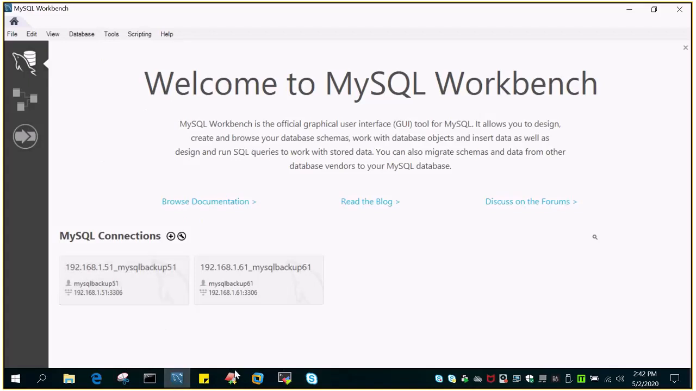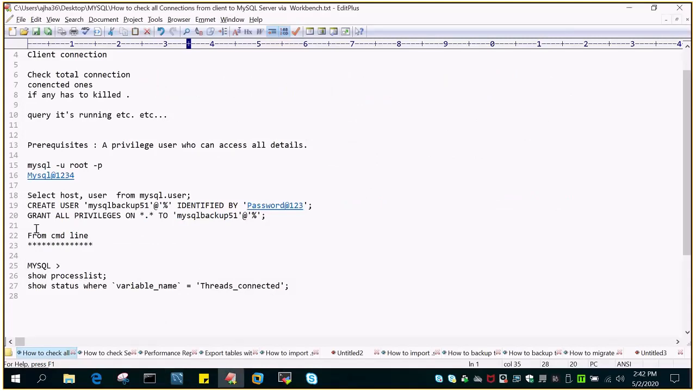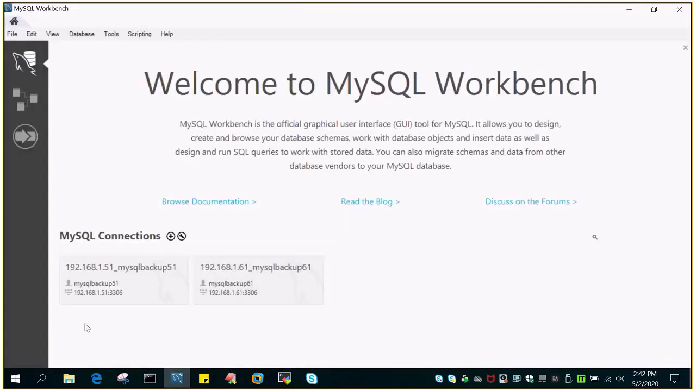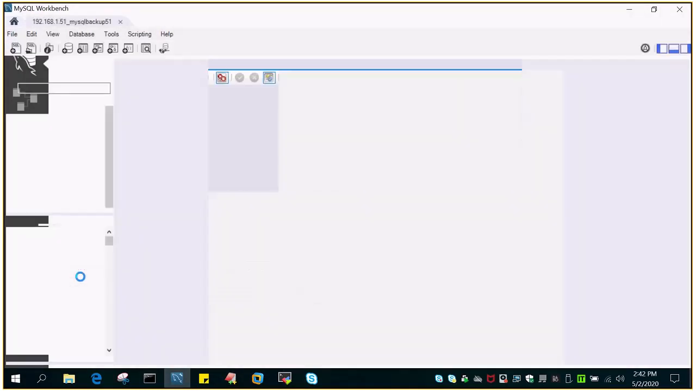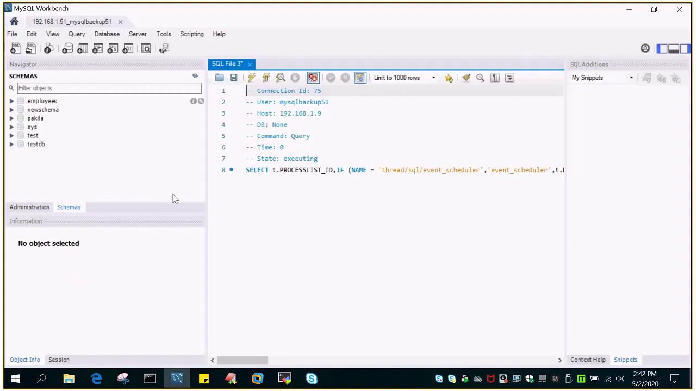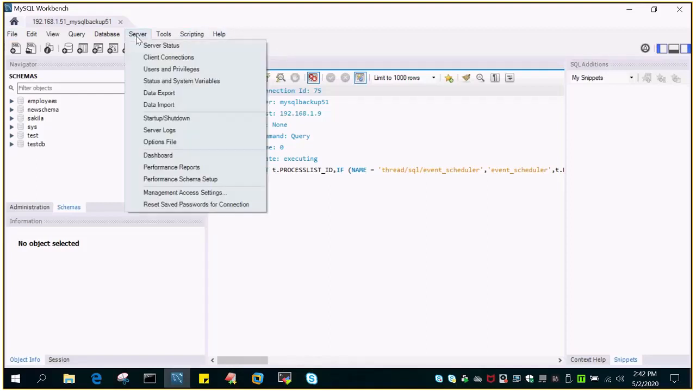And if you wanted to create the user, you can see the syntax is over here. And let me connect to MySQL Workbench using that particular user remotely. So there are several tabs: file, edit, view, query, database, server, tools, and scripting. Let us go to server. Under the server, you can see the client connections.